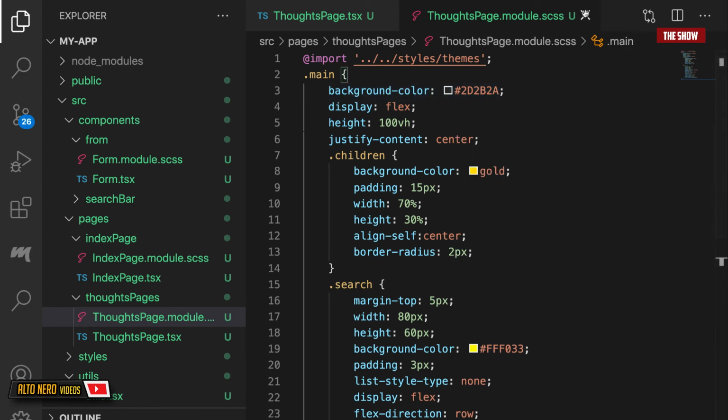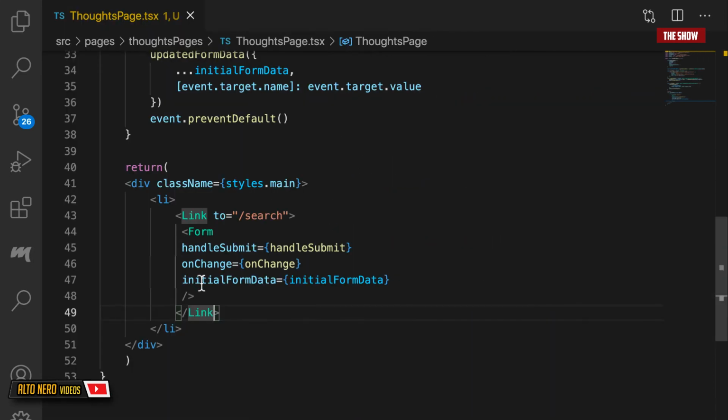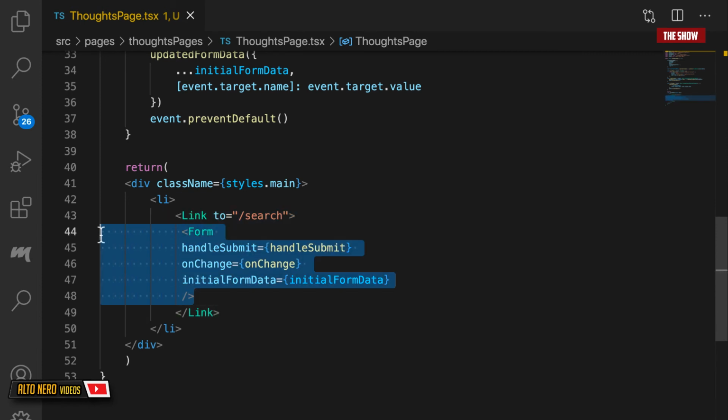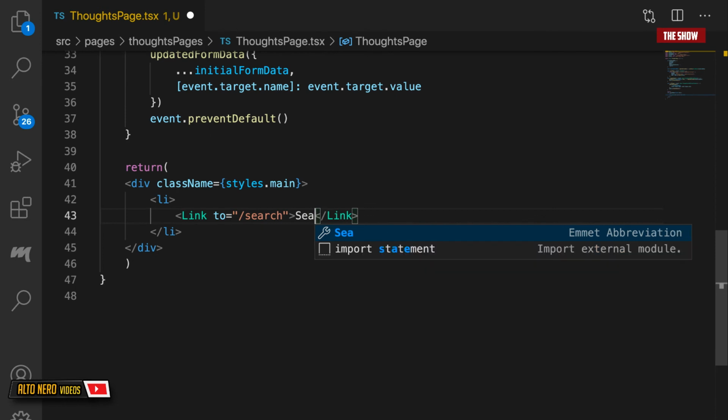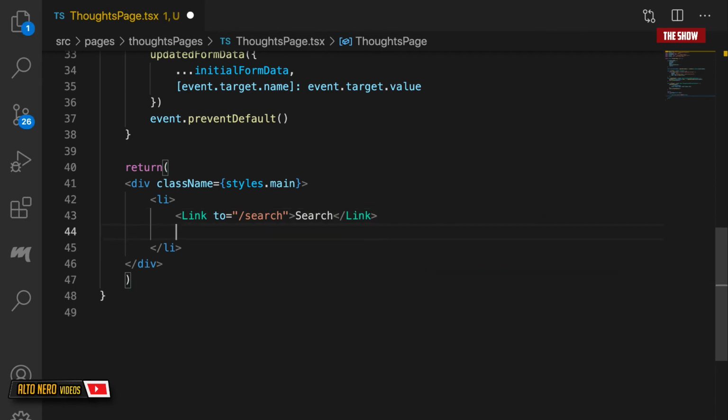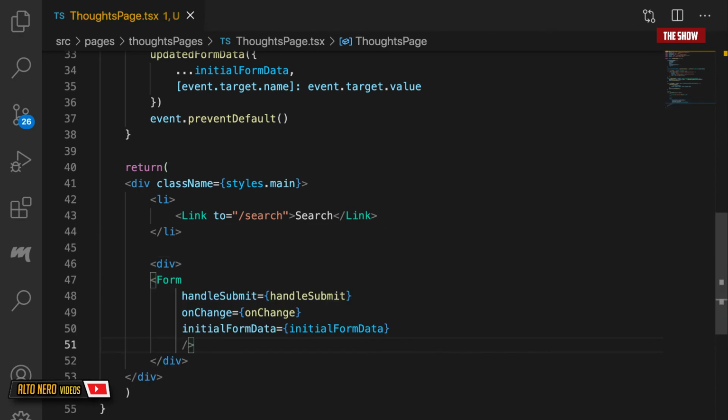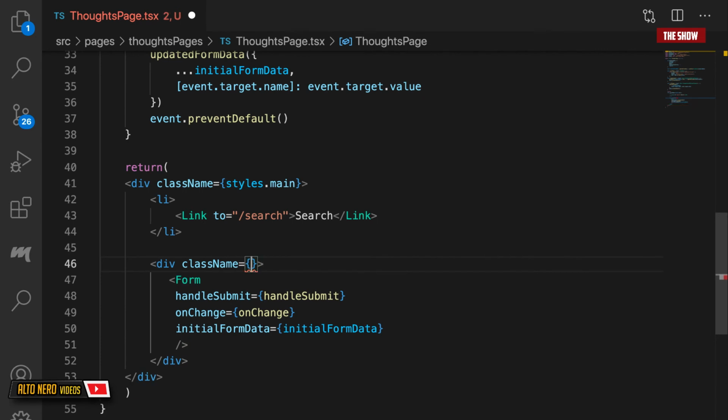Okay, so I'll close this. I think the last thing that I need to do is remove this. I made a silly mistake. I'm going to remove this, that should have a search over here. And then I'm going to add another div like so, and have the form in here. Let me clean this up. Then I'll add a class name and set it to styles.children.